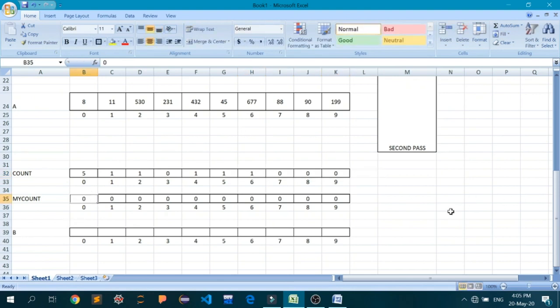So I'll update this again. This is counting sort in action in the third iteration actually. So the first one will remain the same, 5 plus 1 is actually 6, and 6 plus 1 is actually 7, and 7 plus 0 is actually 7, and 7 plus 1 is actually 8, and 8 plus 1 is actually 9, and 9 plus 1 is actually 10, and 10 plus 0 is actually 10, and 10 plus 0 is actually 10.